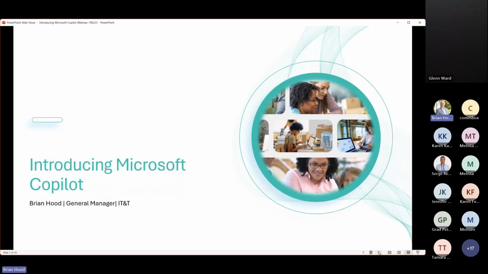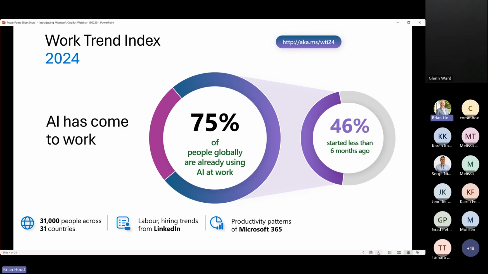So, introducing Microsoft Copilot. Today, by necessity being a relatively short presentation, this is going to be a very short and sharp demonstration of the power of Copilot. We expect there's going to be lots and lots of questions out of today's webinar, and again, myself and my team are available at any stage to talk you through any questions you may have.